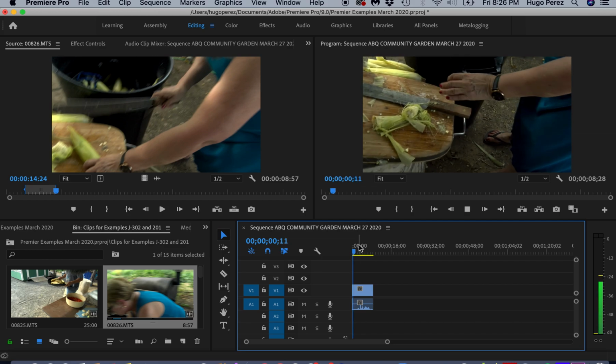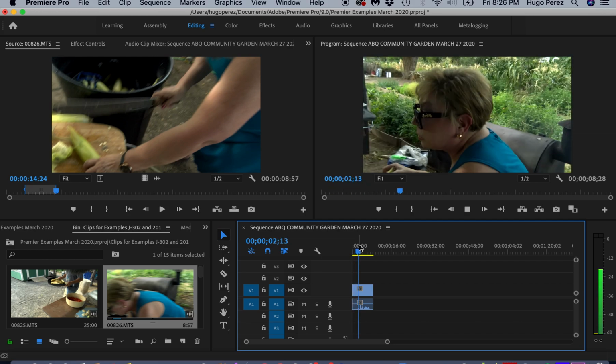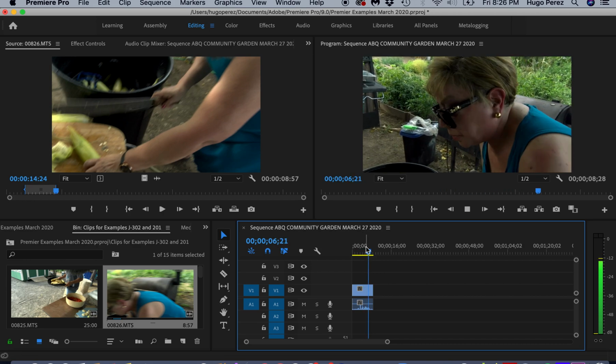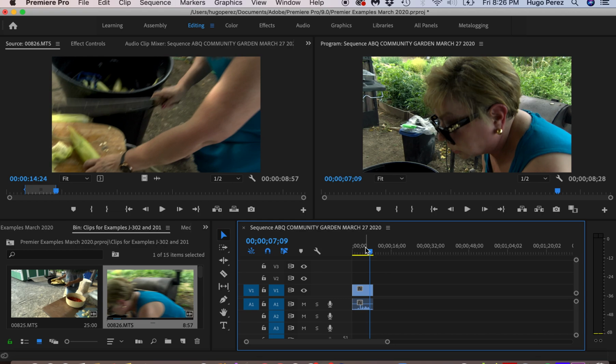And then you can play it. And then there's a lot of corn. There's corn up there, the baby shot. We just put corn up there, that you just brought down to your sequence.